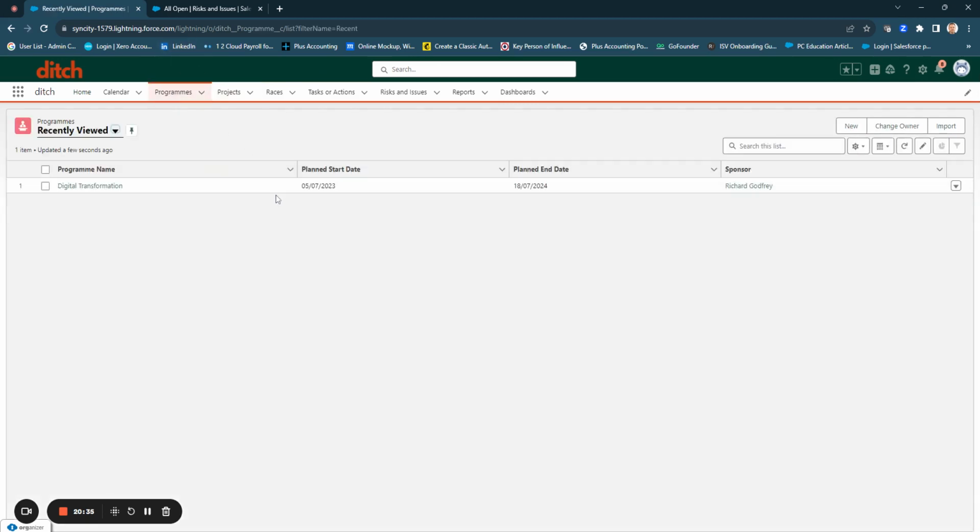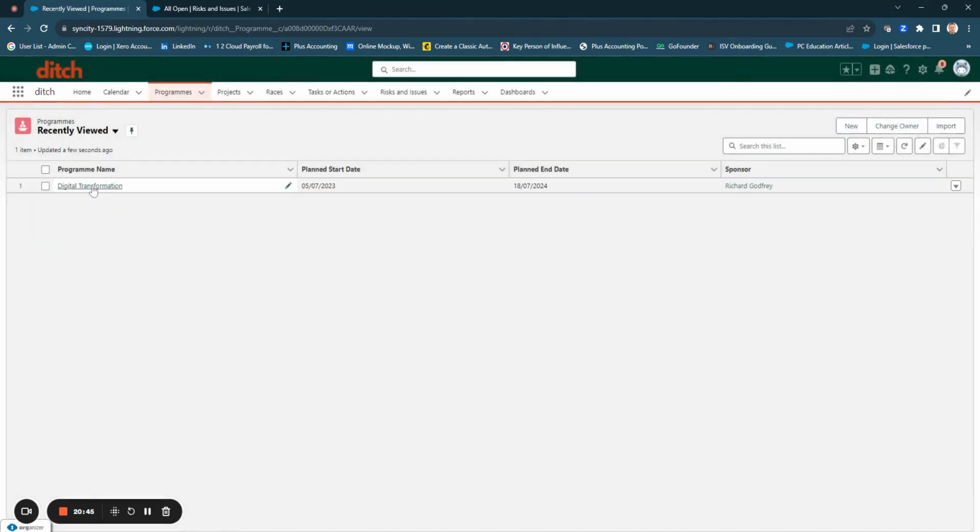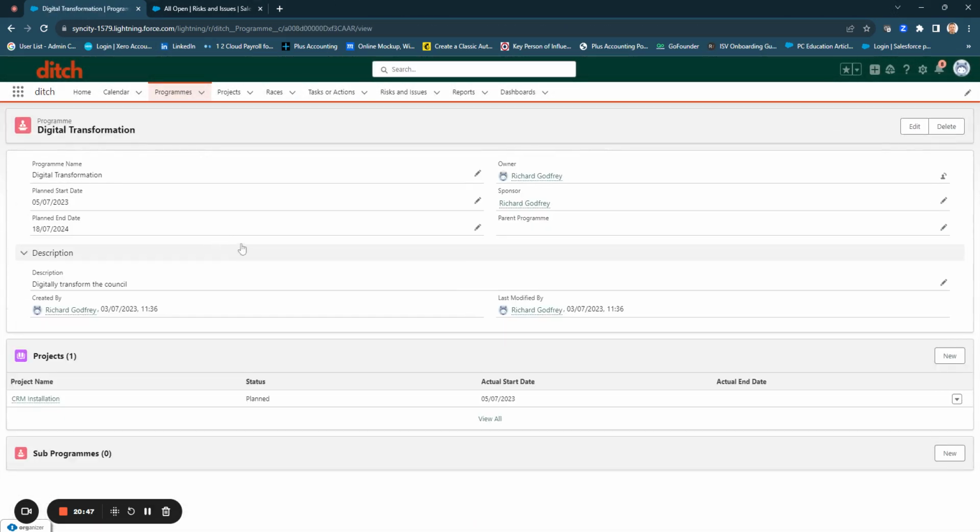There is a higher level, so programs sit at the top. Again, everything is one click new. You want to put a new program in, you can add some information and some description. And there's some information that we're just putting in, very high level, but again, everything in this you can add. Each one of these elements is basically called an object within Salesforce.